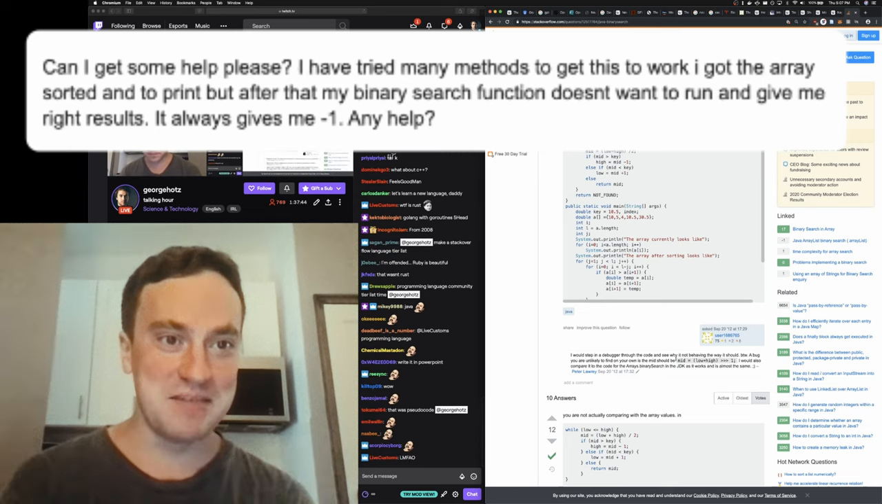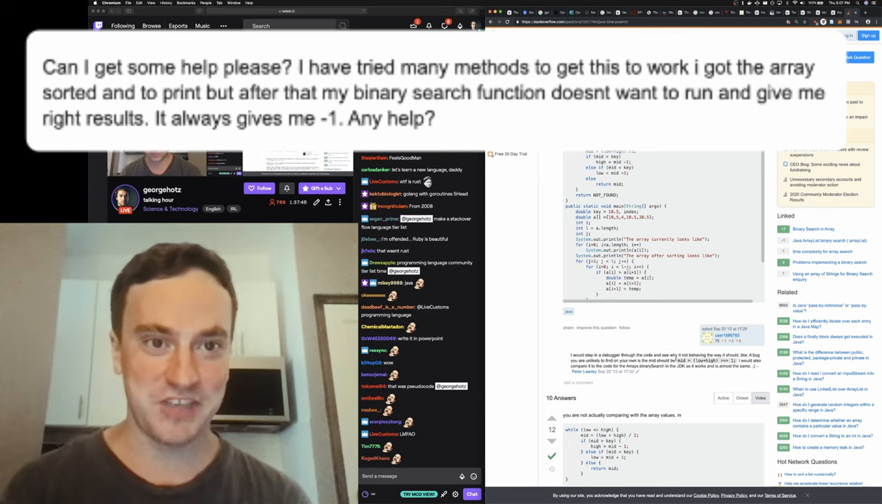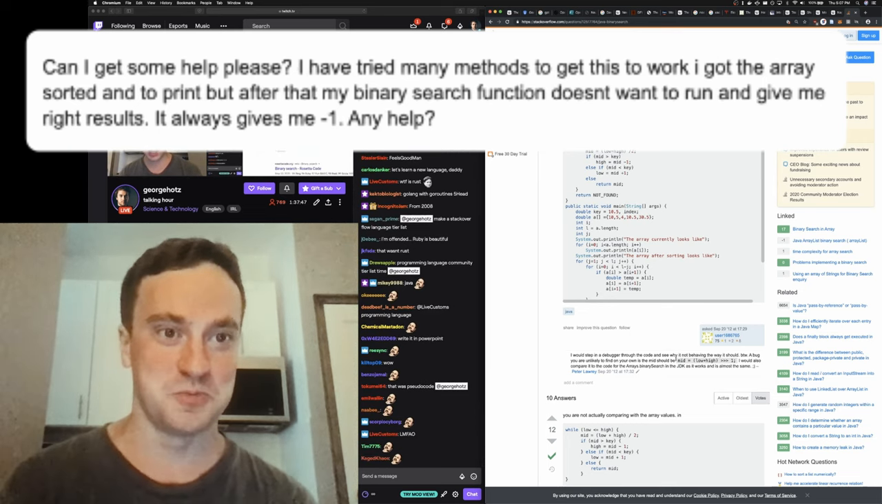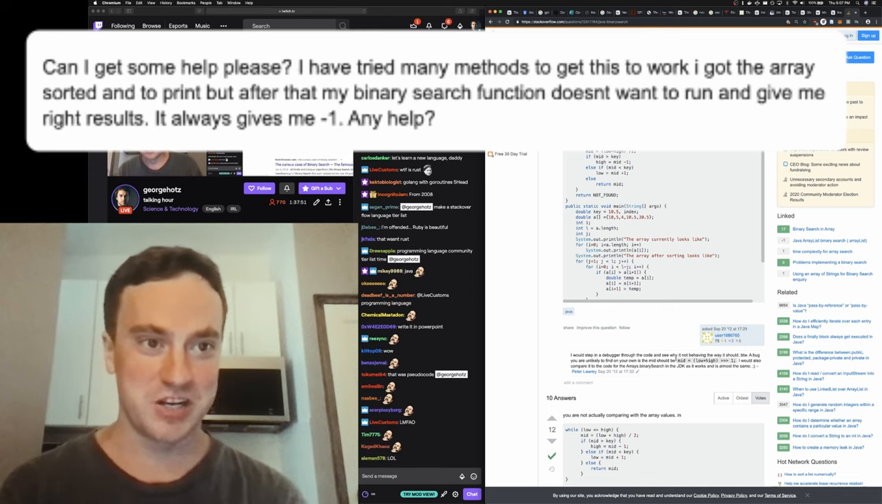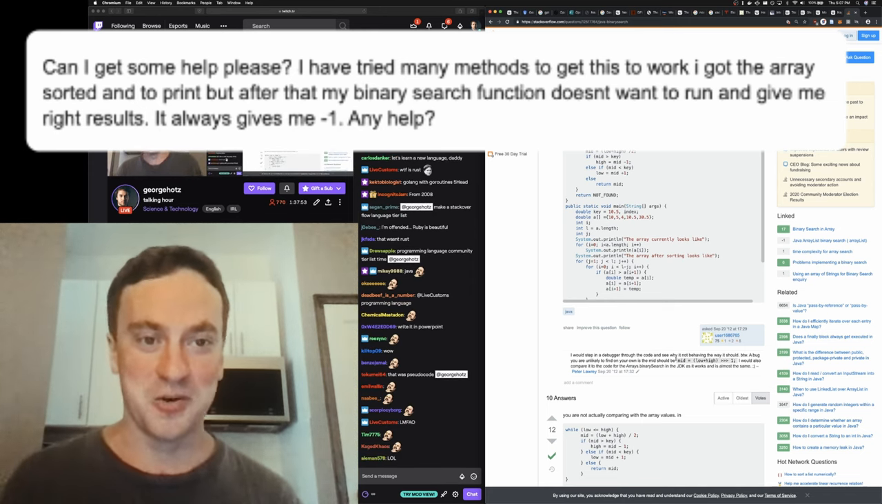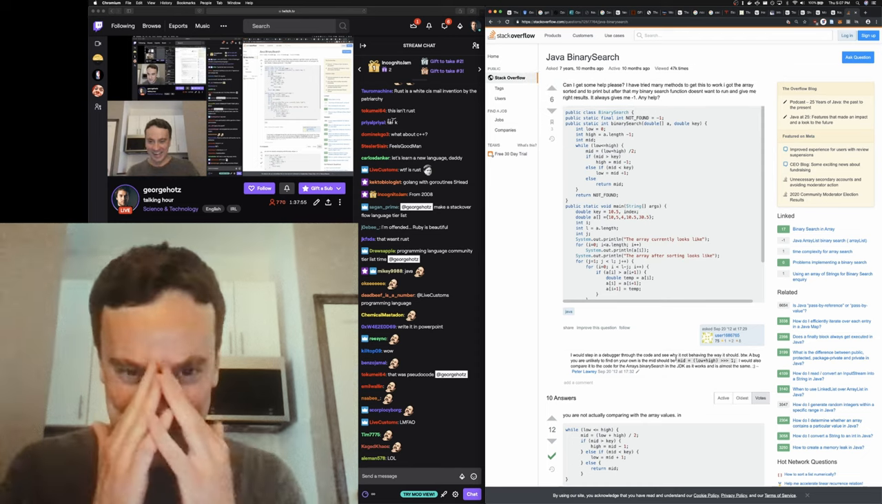Can I get some help, please? I have tried many methods to get this to work. I got the array sorted and to print, but after that, my binary search function doesn't want to run and give me right results. It always gives me -1. Any help?